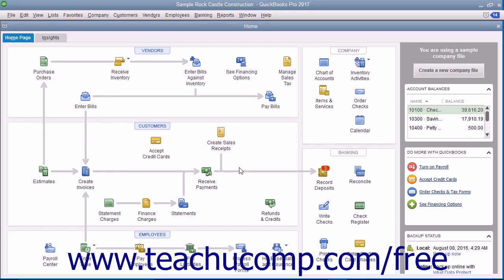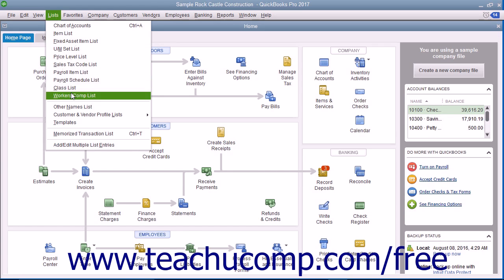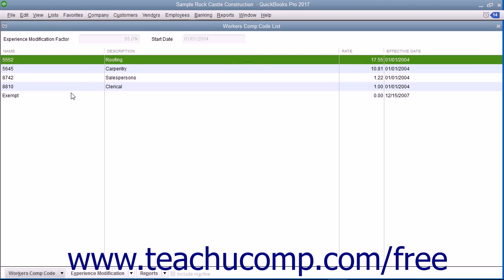You can also create and modify the codes used for workers' compensation classification in the workers' comp list. You can open this list by selecting Lists, Workers' Comp List from the menu bar when you have workers' compensation tracking enabled. You can set up new codes and enter and edit experience modification factors used for calculations if needed.